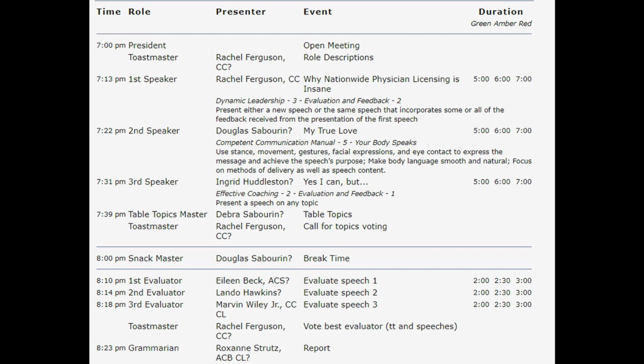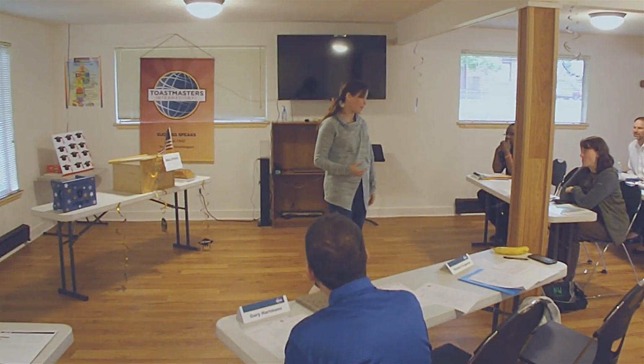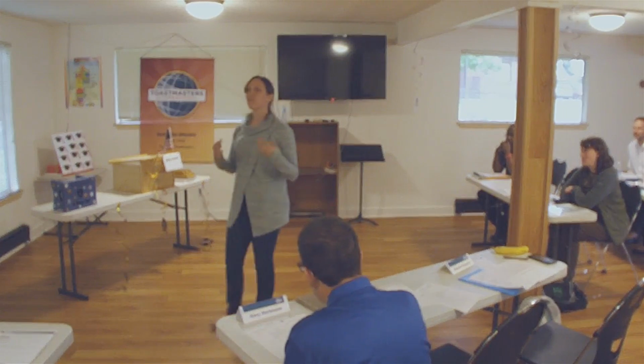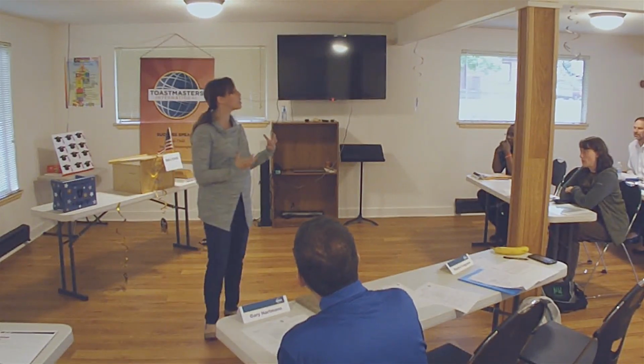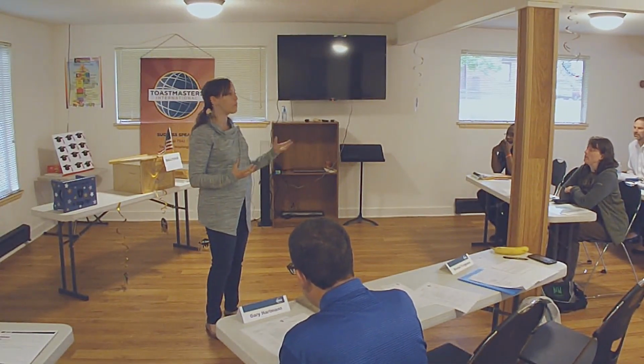Rest assured, all the times for all the speeches, table topics, and evaluations, as far as the green, yellow, and red, is all going to be indicated on your agenda for the meeting. The goal for each speech is to either arrive 30 seconds before your minimum time or to not exceed 30 seconds after your maximum time. For example, for a 5 to 7 minute speech, you want to get at least 4 minutes and 30 seconds and not go any far past 7 minutes and 30 seconds.